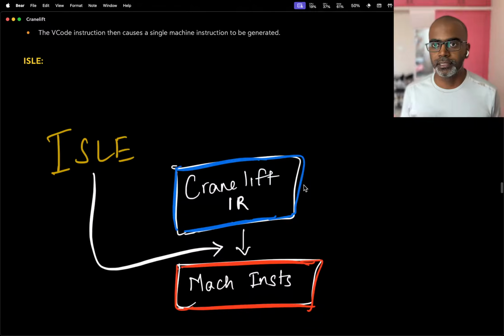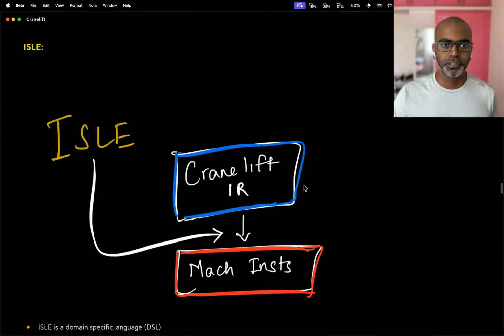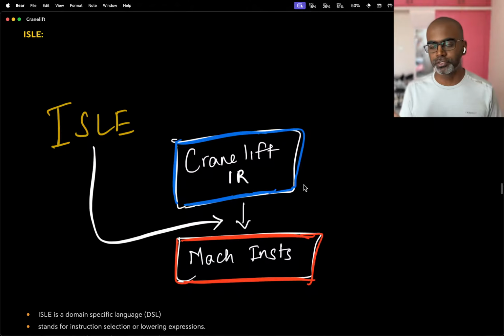Okay, let's get started. This is a continuation of the previous stream where we talked about ISLE, a domain-specific language built specifically for the Cranelift compiler backend code generator. We went through an overview of what ISLE is and what it was designed for.